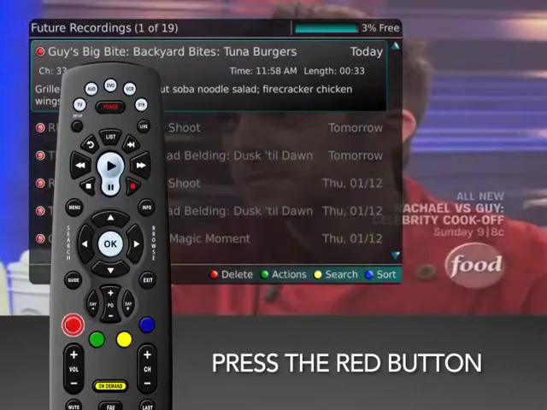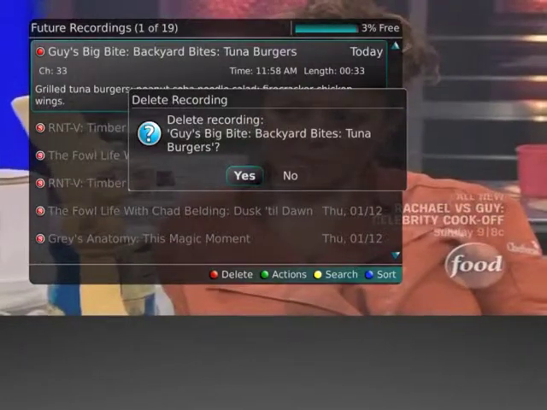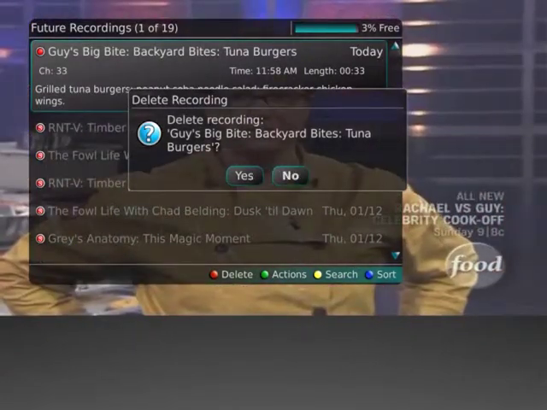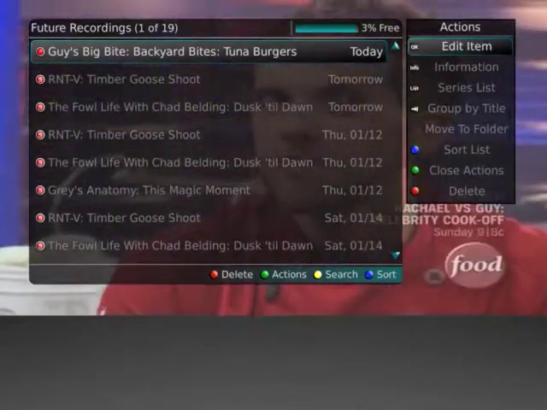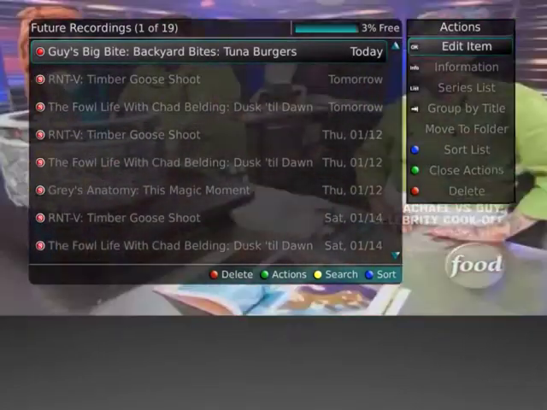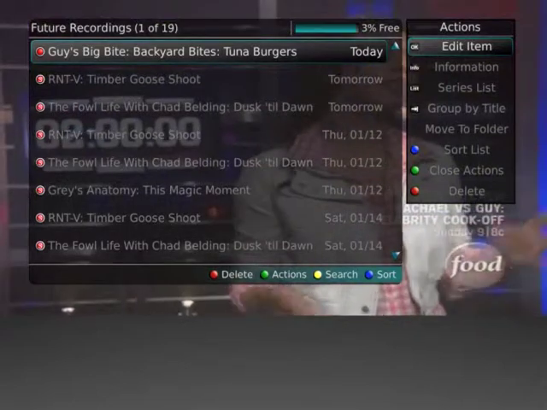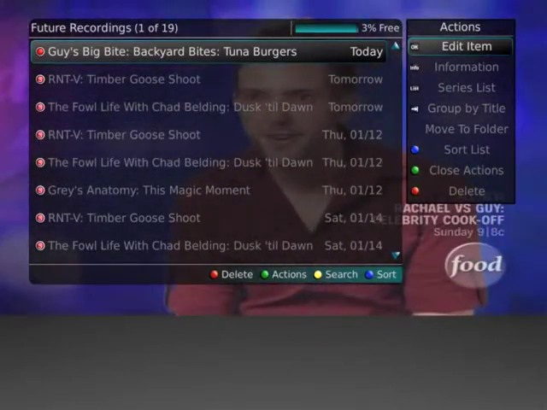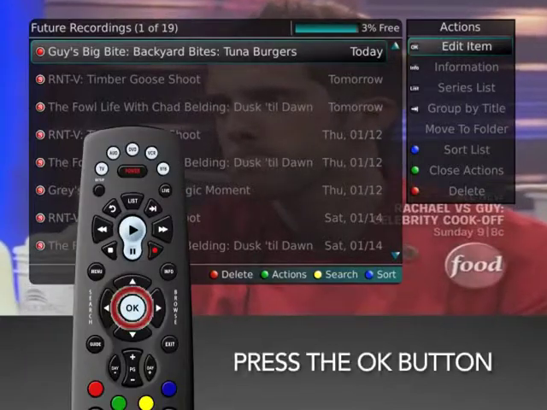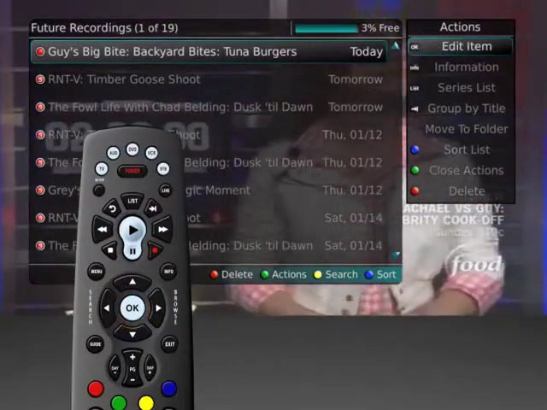If you press the red button to delete, you will be asked if you want to delete the scheduled recording. If you press the green button for actions, you are presented with a number of options. The list of actions appears on the right side of the screen and shows the corresponding button to press on the remote control. To edit the item, press the OK button on the remote control.